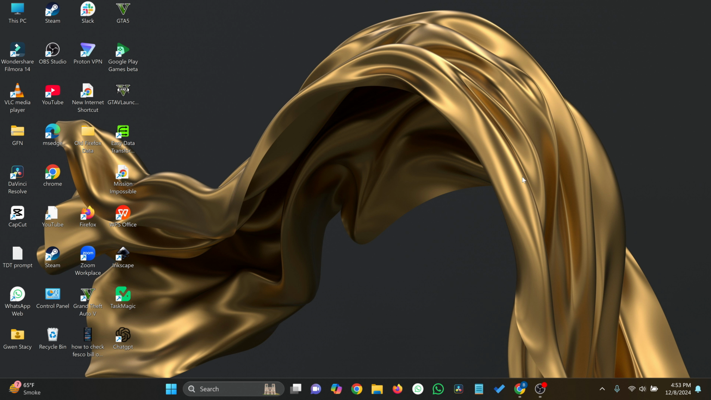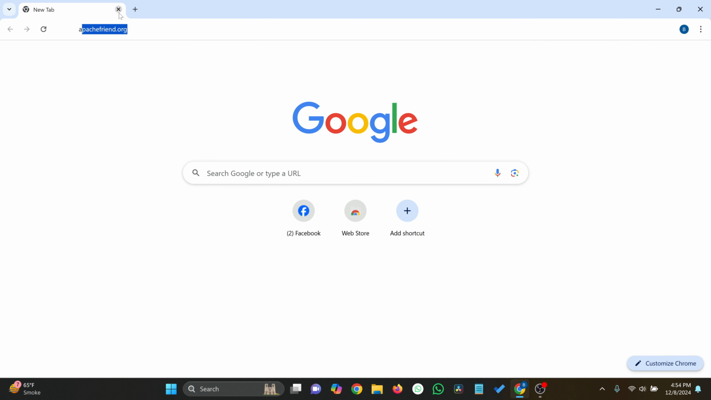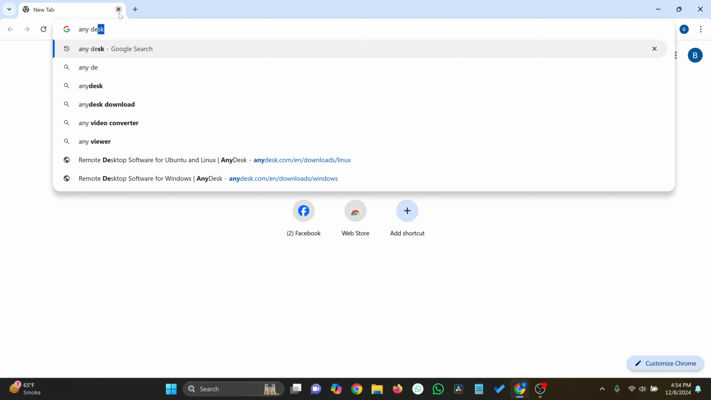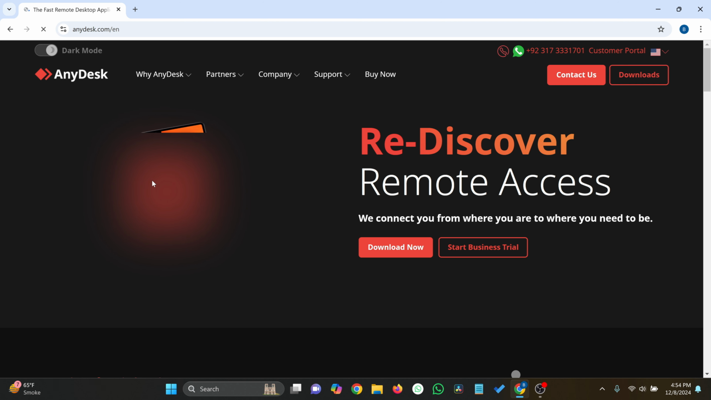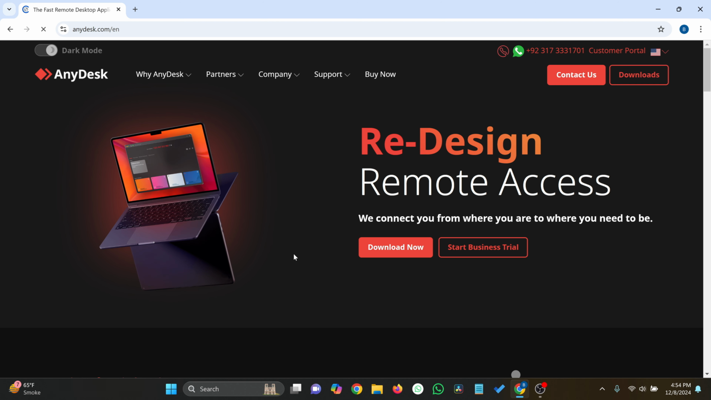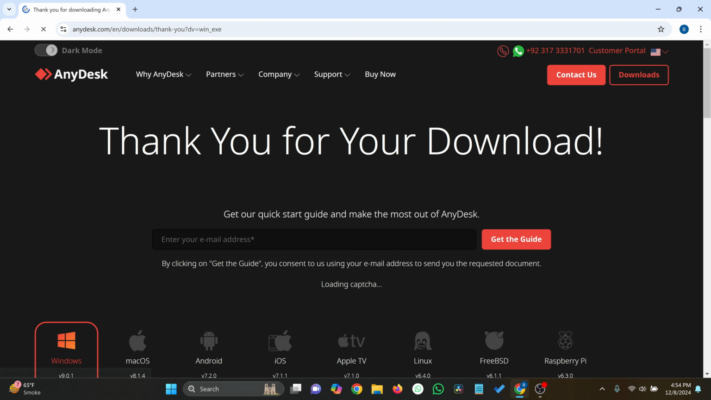Let's get started. First, open your browser, go to anydesk.com. Open first link. Click on the Download button. It will automatically detect your operating system and start downloading the installer.